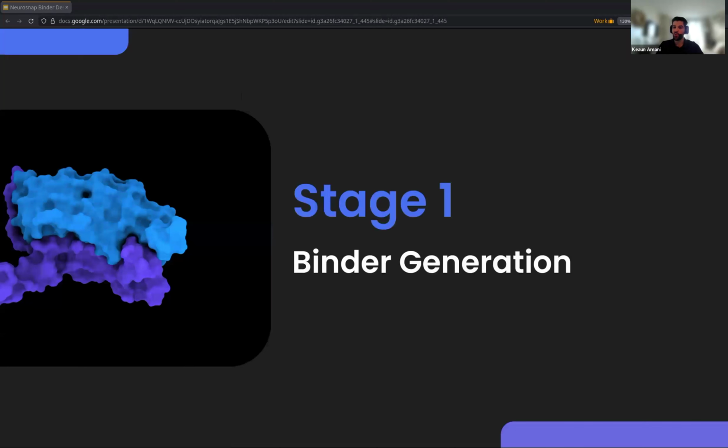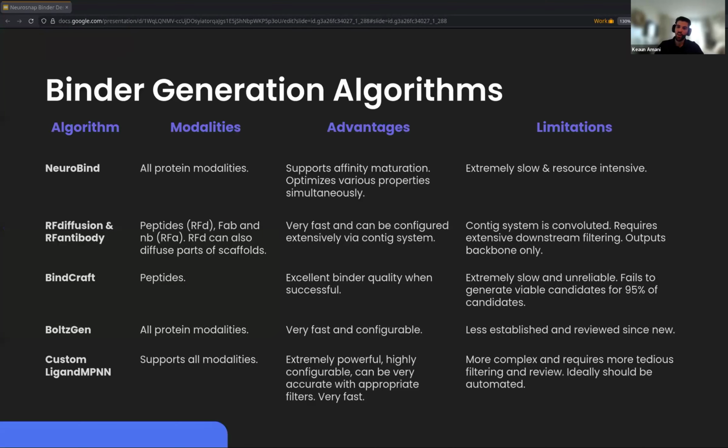First up is going to be binder generation. There are a lot of different binder design algorithms, and the main ones that we're going to be focusing on are some of the most popular ones that we've seen. So we prepared this table over here. The first one is going to be our very own NeuroBind model, and the nice thing about it is that it supports virtually all protein modalities. It also supports affinity maturation, which some other tools do not. Additionally, it optimizes various properties simultaneously, and to our knowledge, this is the only publicly available tool that does this.